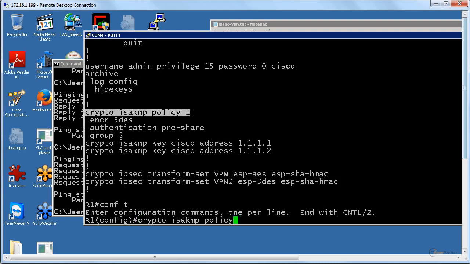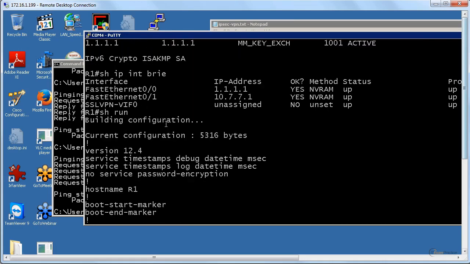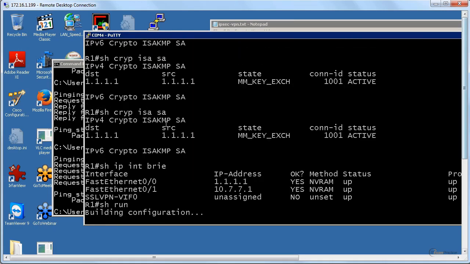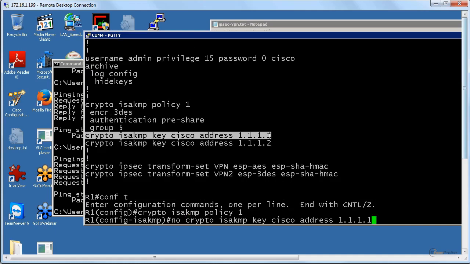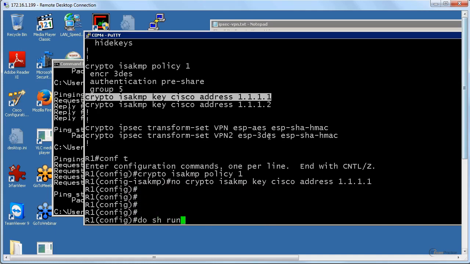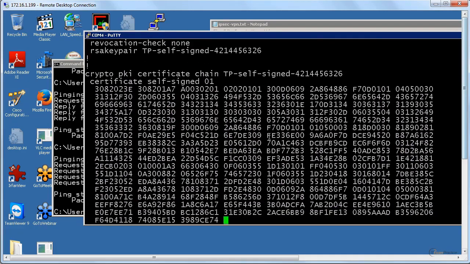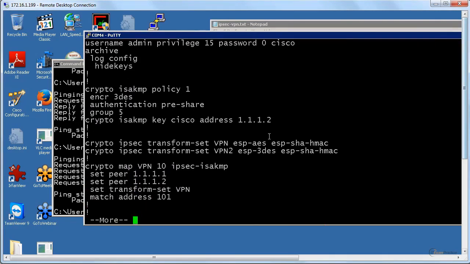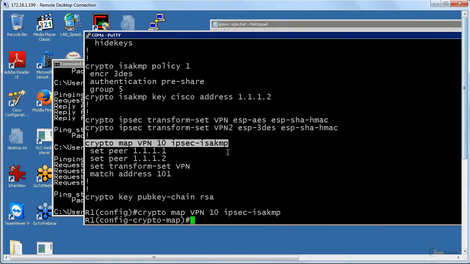Okay, this guy. No. How to make sure I will remove the... So it's 1111. I don't need that guy. Right? There we go. Don't like this IPS, but that should be okay. On our crypto map. No. This guy.